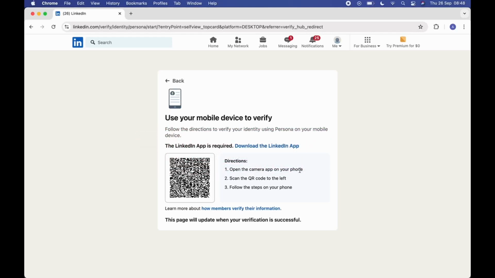You have to simply download your LinkedIn app on your mobile phone and then use your camera and scan this QR code. Then you have to follow the steps from your phone. In this way, you can easily verify your LinkedIn account.